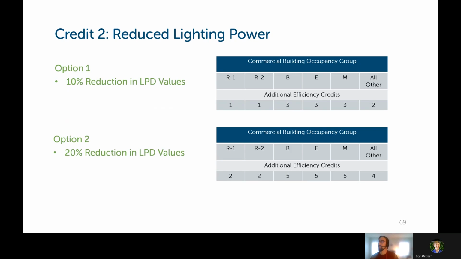The second option is reduced lighting power. There's two options within this. If you had a 10% reduction from the LPD values, or the second option is a 20% reduction in the LPD values, then you can claim these associated credits based on the building type.